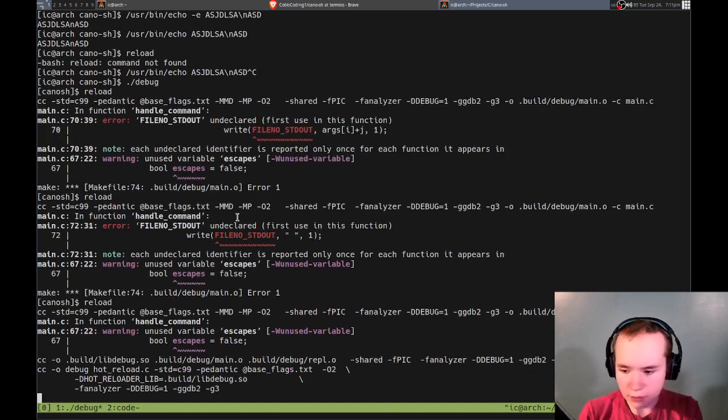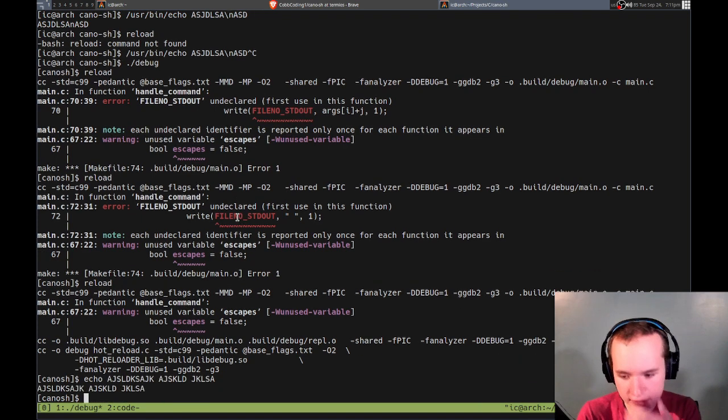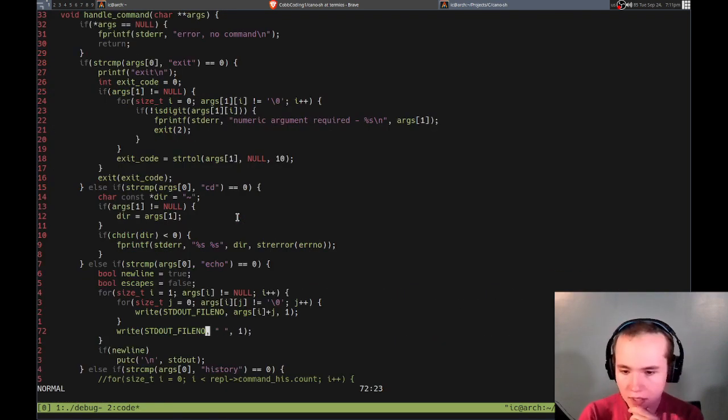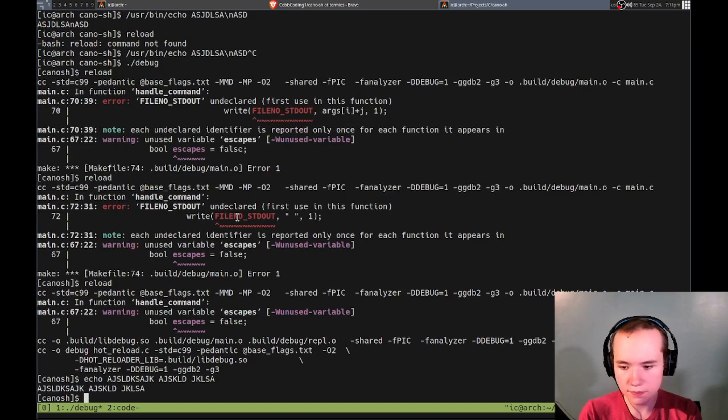Okay, reload. So unused variable escapes, that's fine. Let's go back. It does output it all one at a time, so that's good. So if escapes, then we'll check if it's an escape, and maybe we could even have a separate helper function for that. But let's set new line equal to false, just to try it.